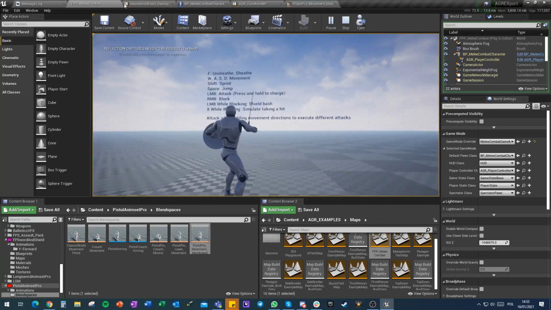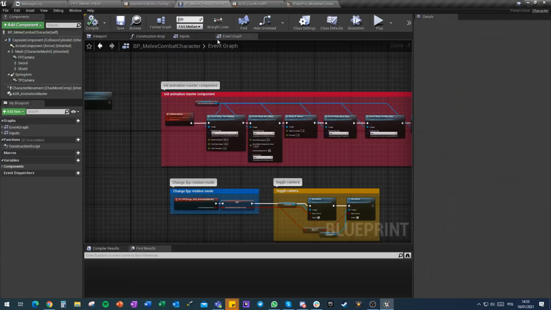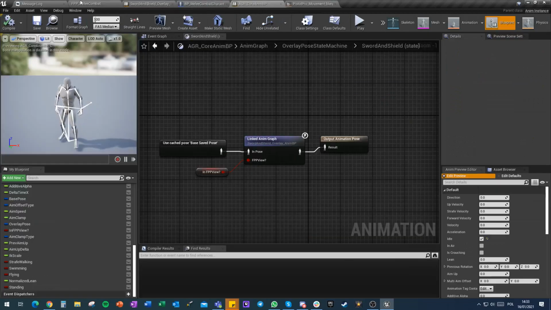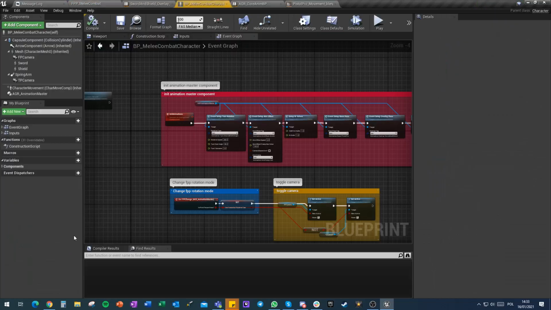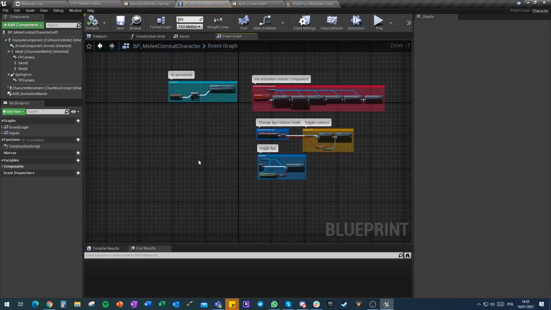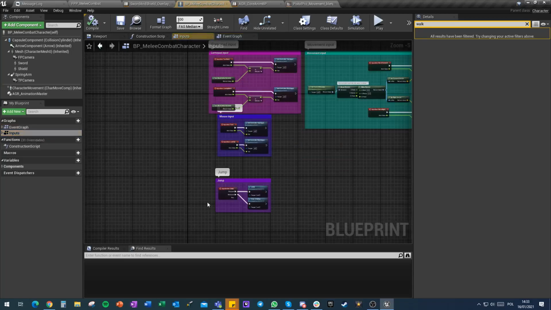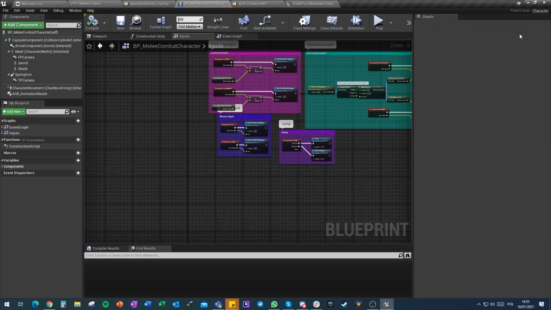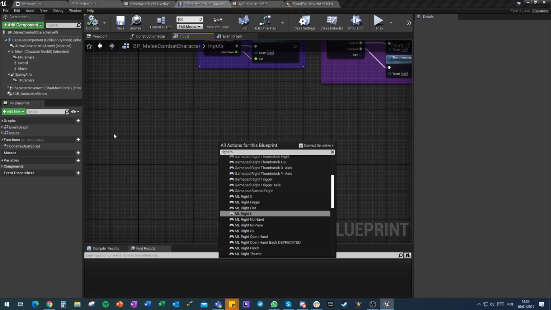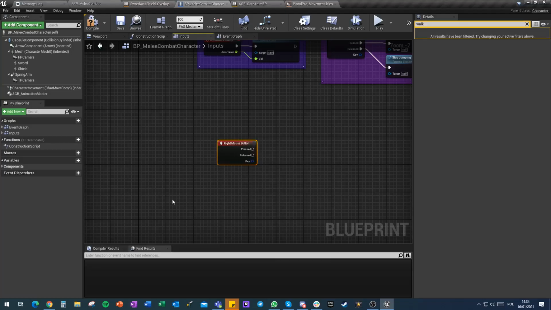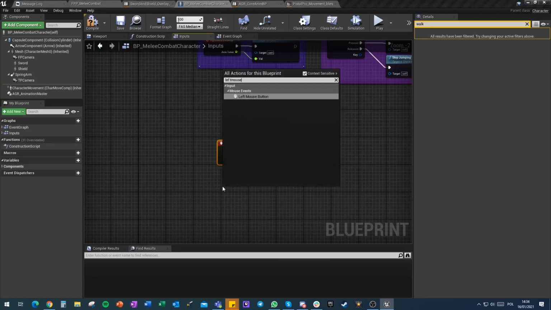Okay, so let's make this guy attack. How to make him attack? We can go into our character, and now go into our inputs. And those are our base inputs. And we'll add a new one. Right mouse button and left mouse button.